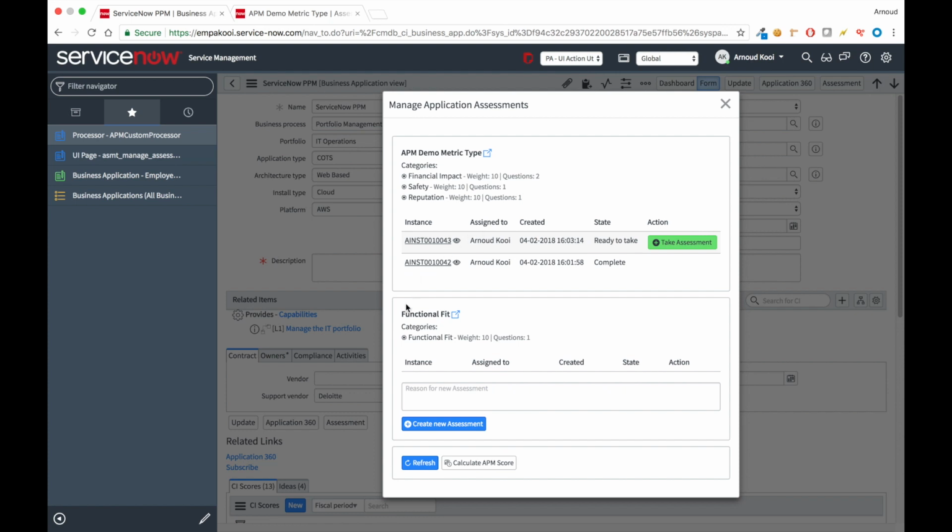Note that on this one, you do not have the create new assessment option now, because as it's set up, you can only have one active, ready-to-take assessment. So if there already is one, it will not show you the create new. Below, you could trigger a calculation. This is the part of the APM suite that calculates the scores.